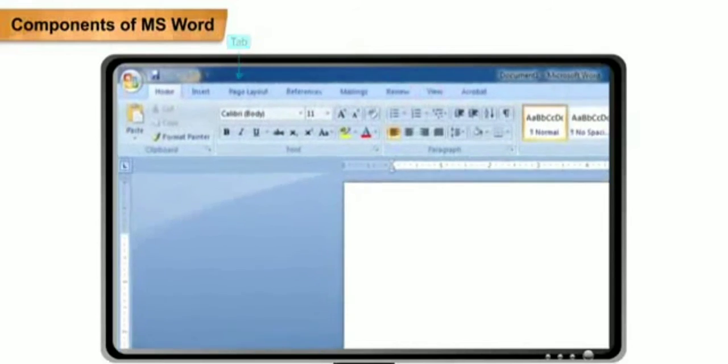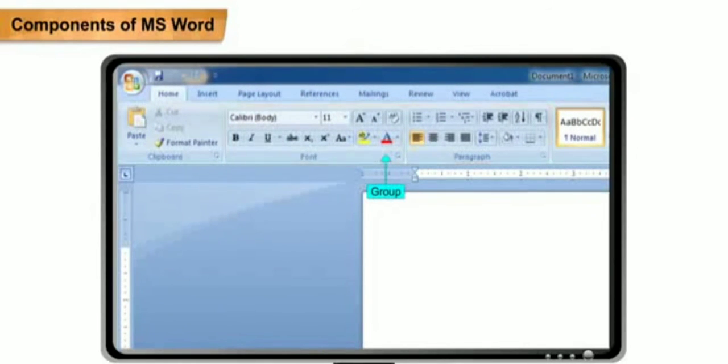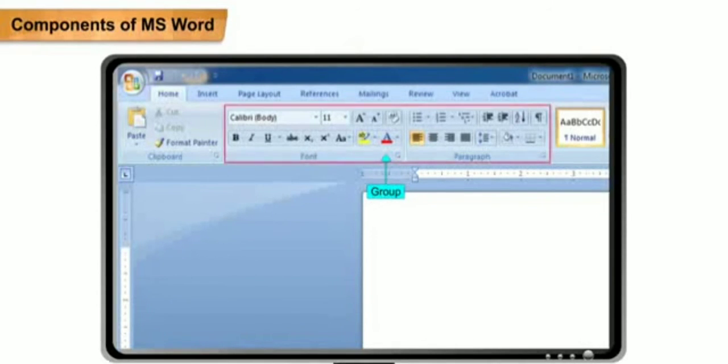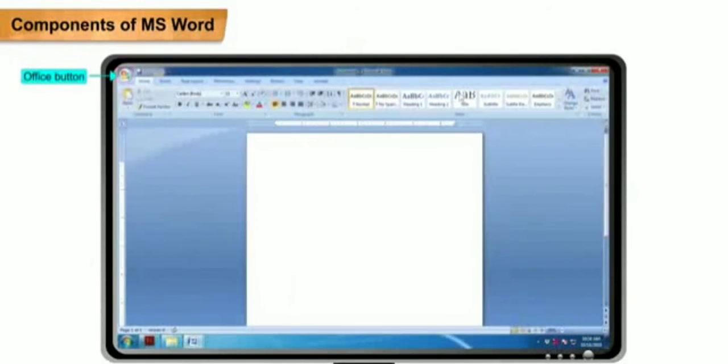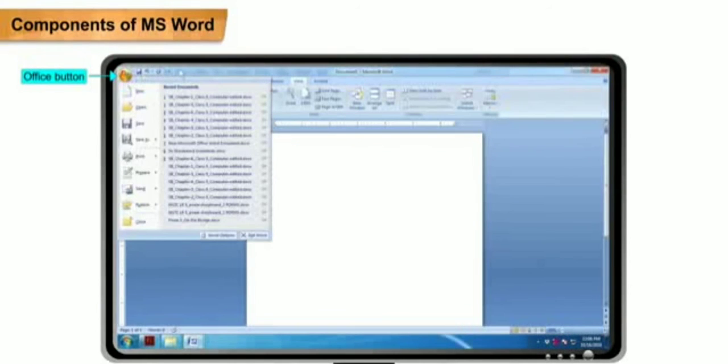Group. A group is a set of icons related to any one task on each tab ribbon. For example, font, paragraph and editing are groups of the Home ribbon. Show, zoom and window are grouped on the View ribbon. Office button. The Office button on the left of the Home tab has options for manipulating files like new, open, save, print, etc.